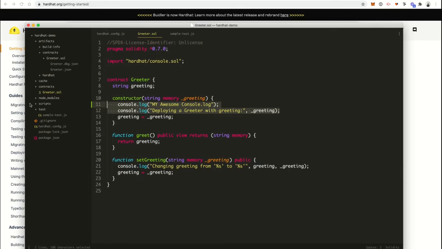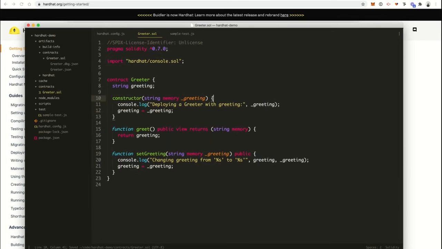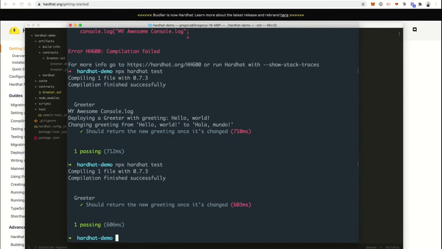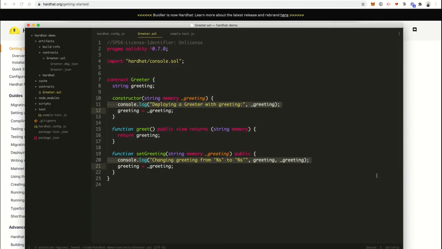Okay, you can remove all the console logs completely. Let's do this first. Do one thing at a time here, and then let's take these out. All right, and then observe behavior. Take your console logs out, and then boom, there you go. You have a very clean test that just says, here's the greeter, and it should return the new greeting once it's changed. That test passes, with no verbose console logging in the test. So I'll take those back, and we'll keep that in the file so we can deploy it.